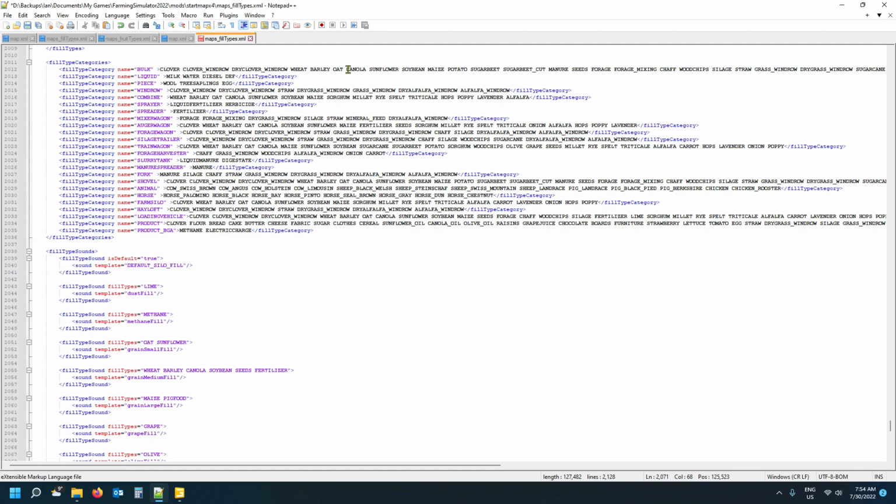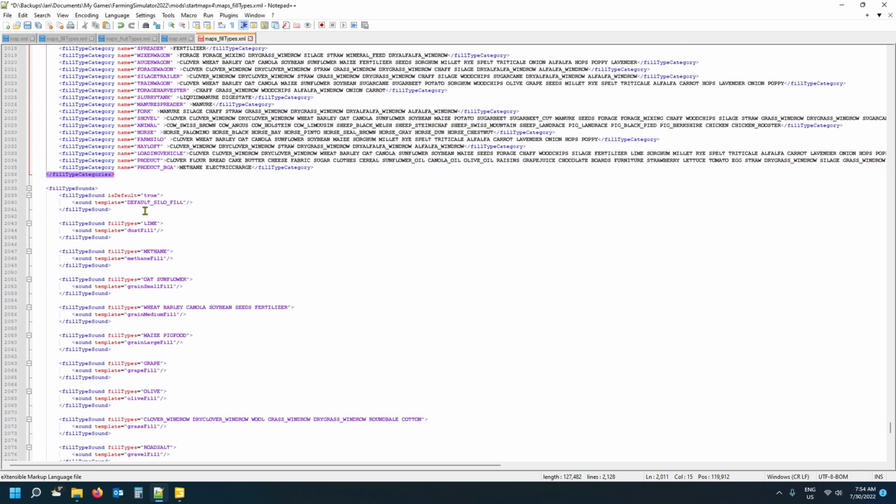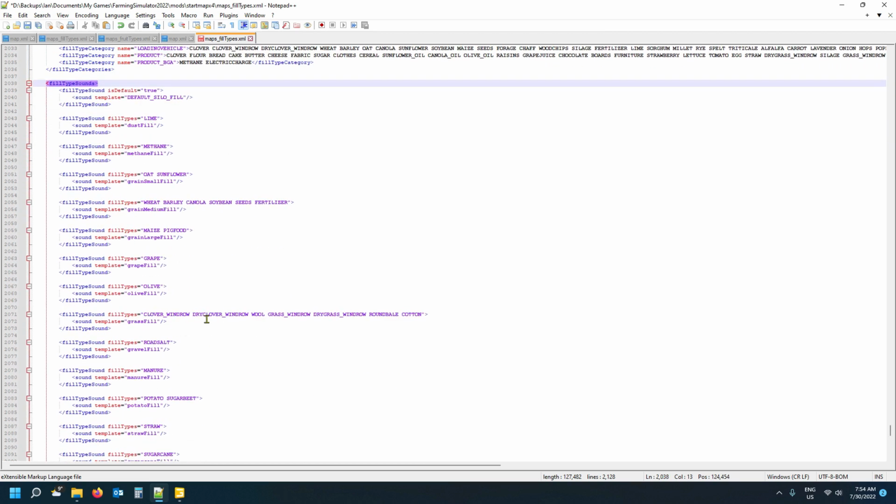Right, guys, I've done all the fill type categories, added all the clover and clover windrows and dry clover and all that stuff. And then lastly, at fill type sounds, just make sure that you add the clover as well here, clover windrow and dry clover windrow, whatever fruit type you've been adding. Okay, so that is all done.